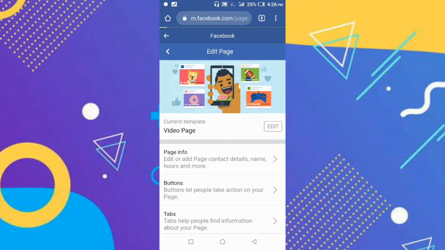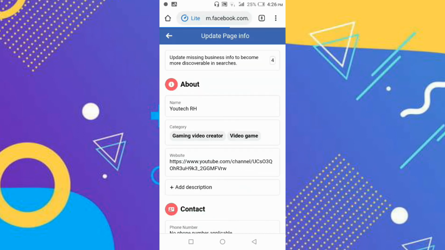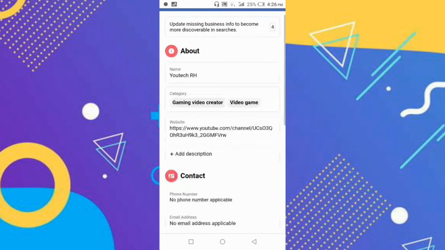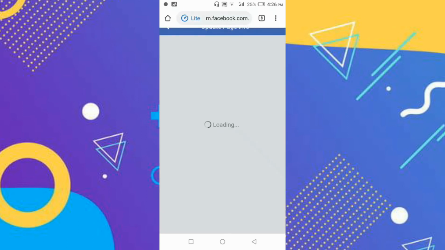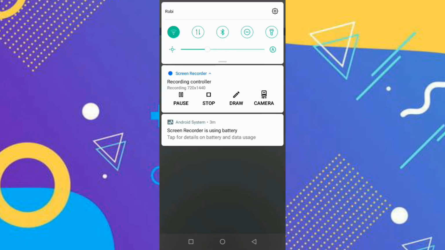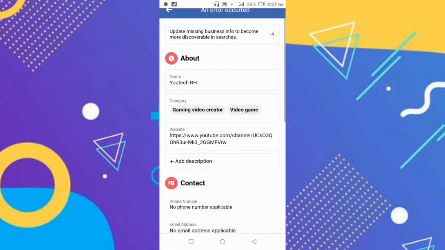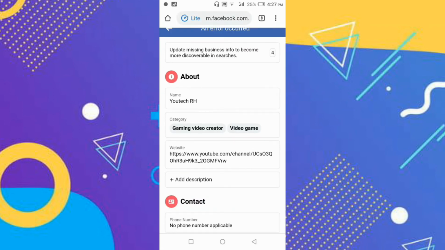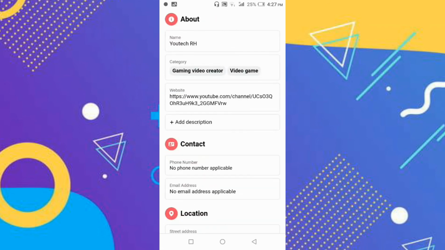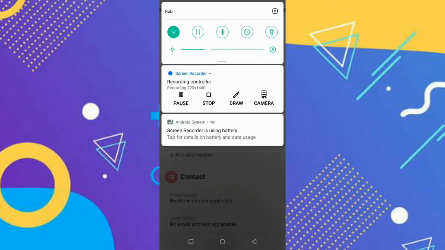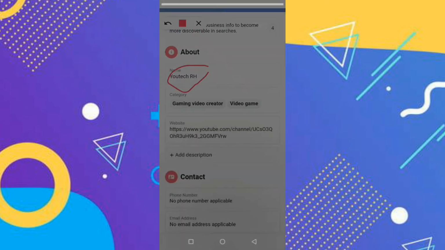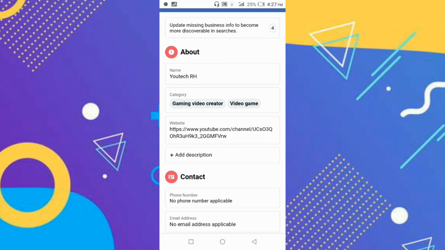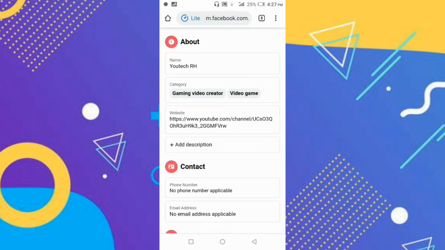Please wait, internet problem. Then you tap on here, you can see your page name. Then you tap on your page name, and here you can change your page name. Tap in here and you can change your page name.